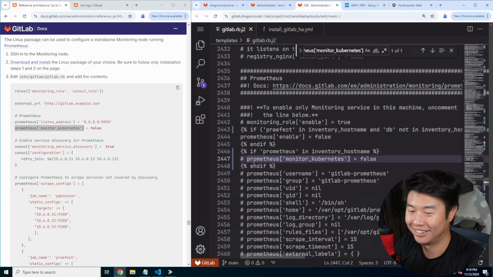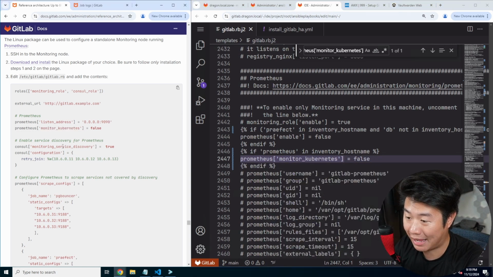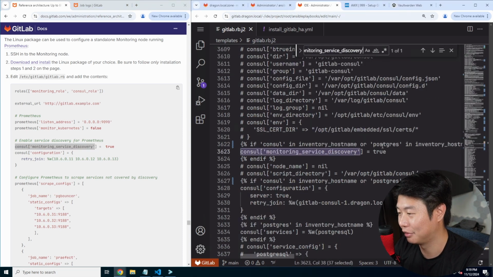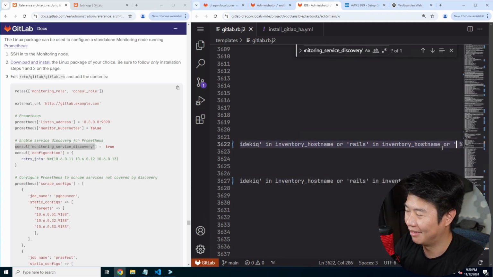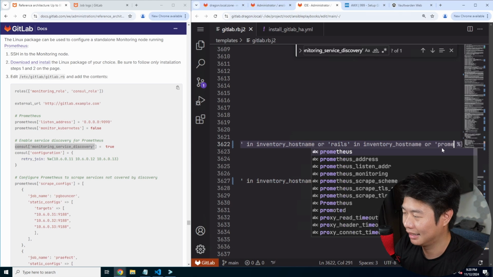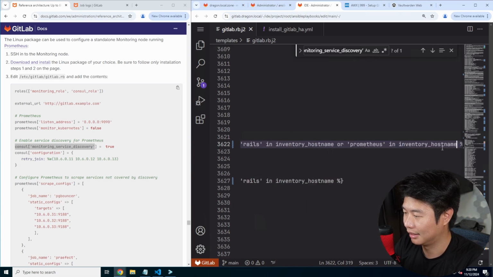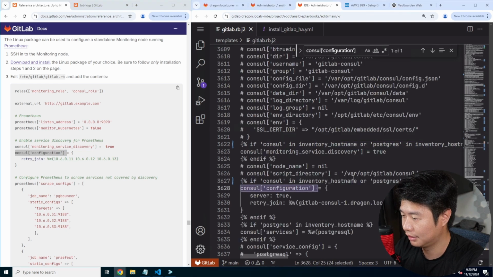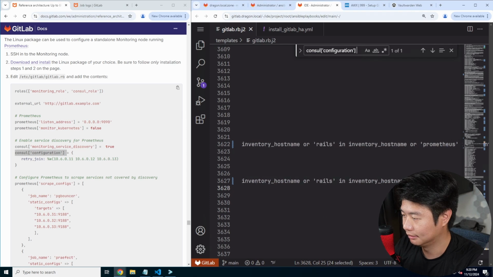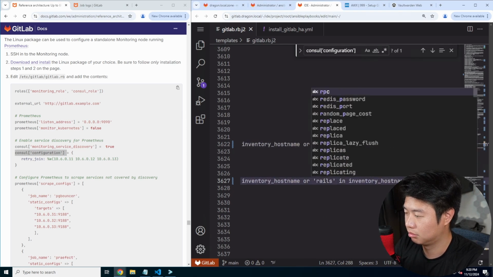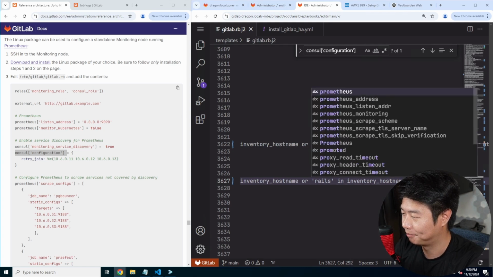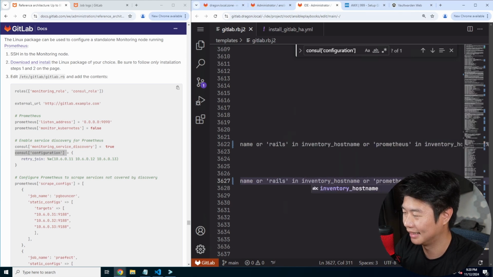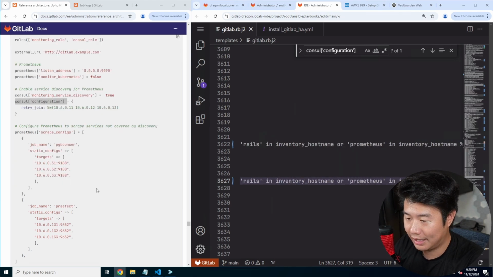That would be embarrassing if I wasn't watching and noticed I typed it in wrong, because then I would have to go back and fix it. Well, actually, I would have to go figure out the error and then figure out that I mistyped it. Or Prometheus in inventory hostname, and then the consul configuration, we'll do the same thing. Or Prometheus, ooh, spelled that wrong. That would have been bad. In inventory hostname.